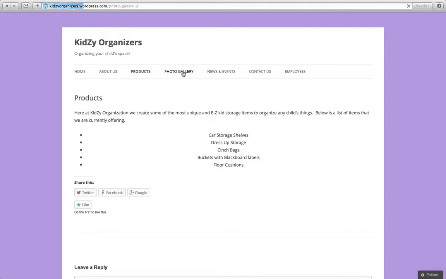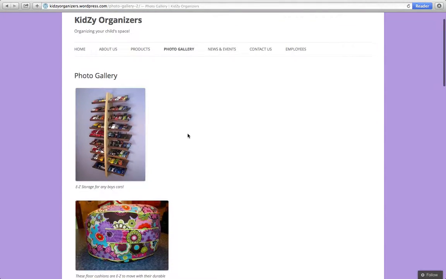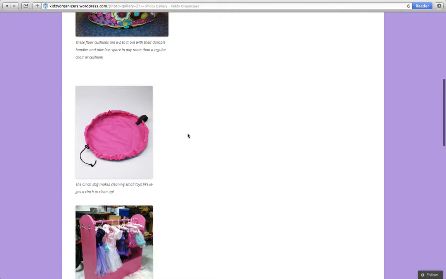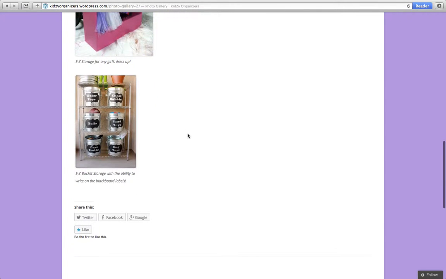And if we go to our photo gallery, it'll show a few of our products and what they are and what they do. Here we have our easy storage for the boys' cars. And we also have the floral cushions and the cinch bag, along with the dress up organizer and a bestseller, which is the easy bucket storage with the ability to write on the blackboard labels.